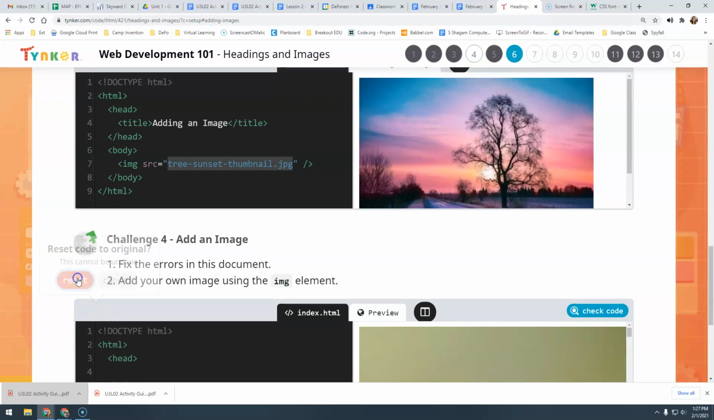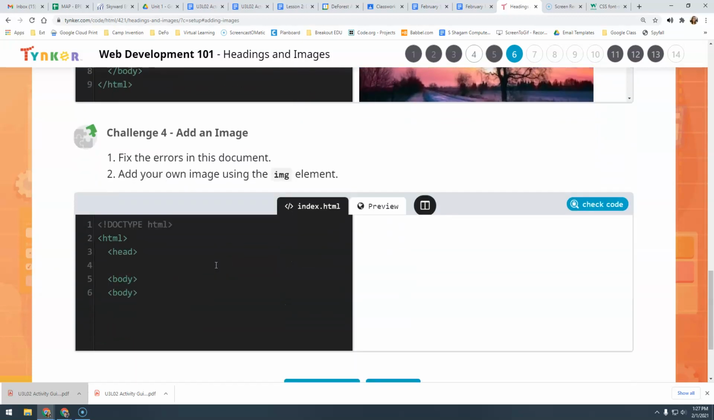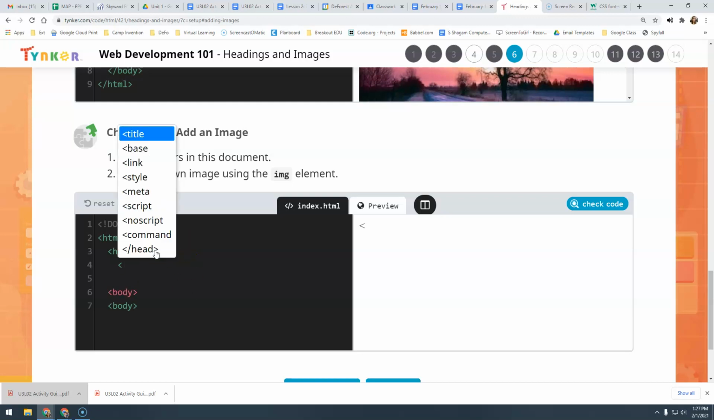Let's do this example together down here. It says fix the errors in this document and add your own image using the image element. So there's an HTML head, body, body. These tags are wrong to begin with. I can already see there is no end head.